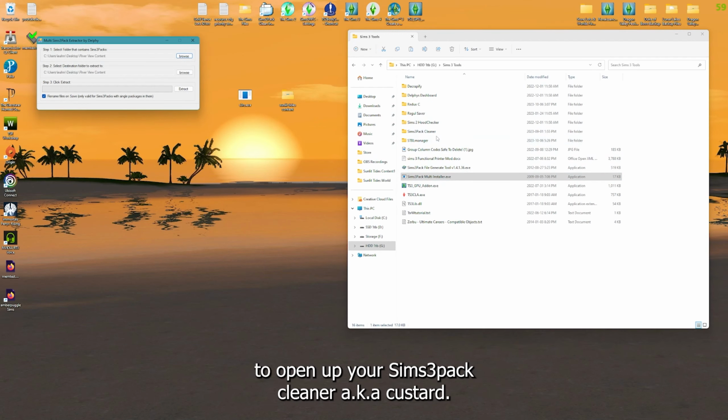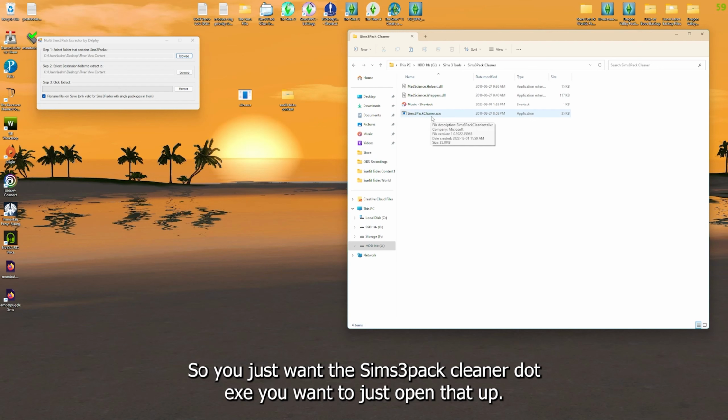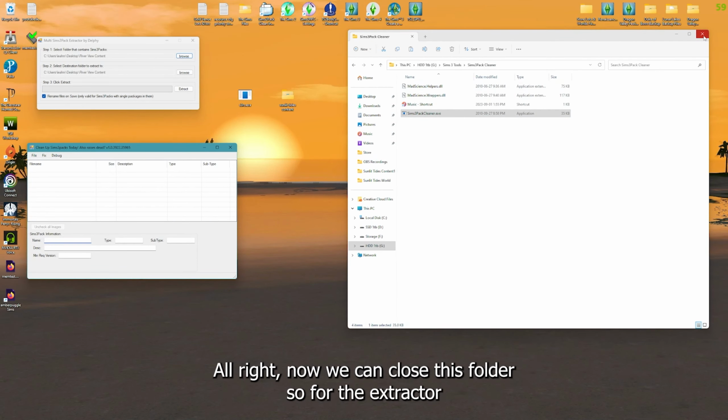I call it Extractor because it extracts your packages. And you're going to want to open up your Sims 3 Pack cleaner, aka Custard. So you just want the Sims3 pack cleaner.exe. You want to just open that up. All right, now we can close this folder.